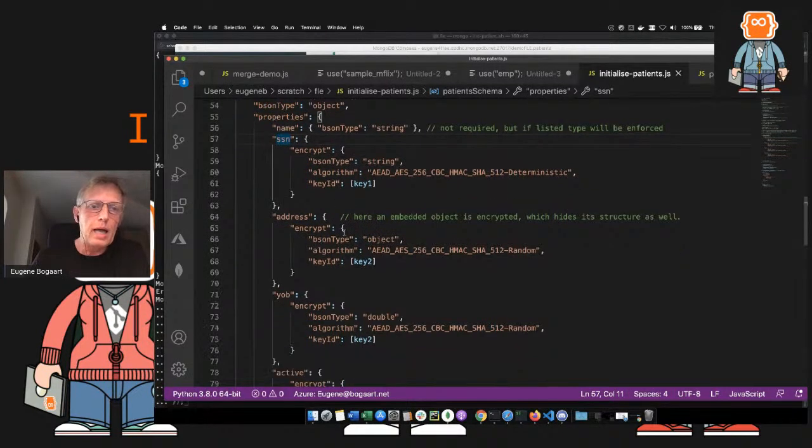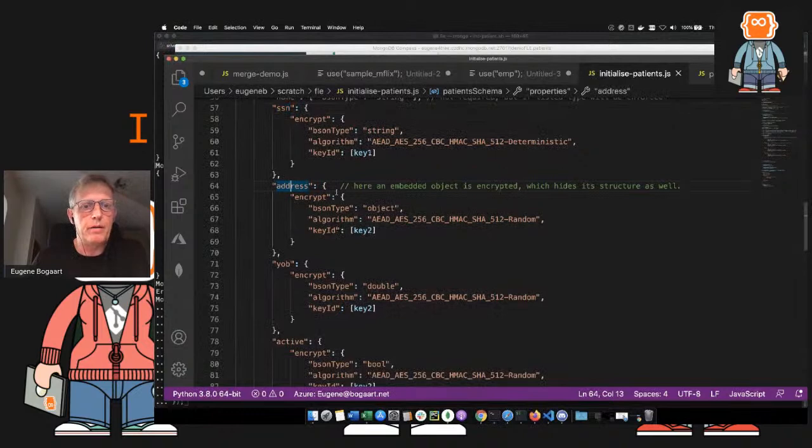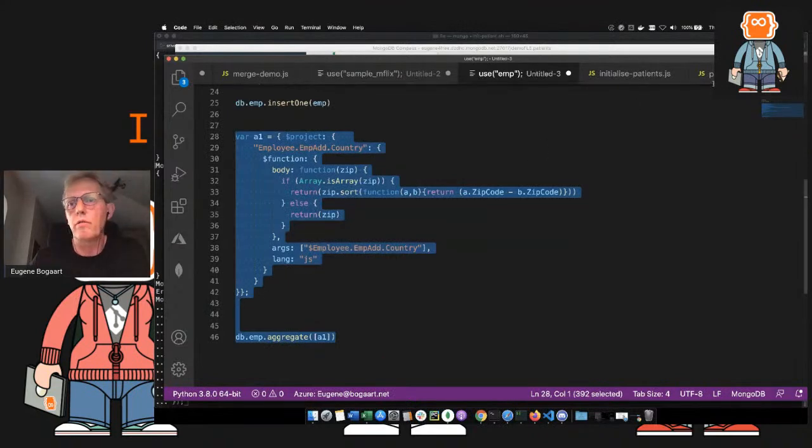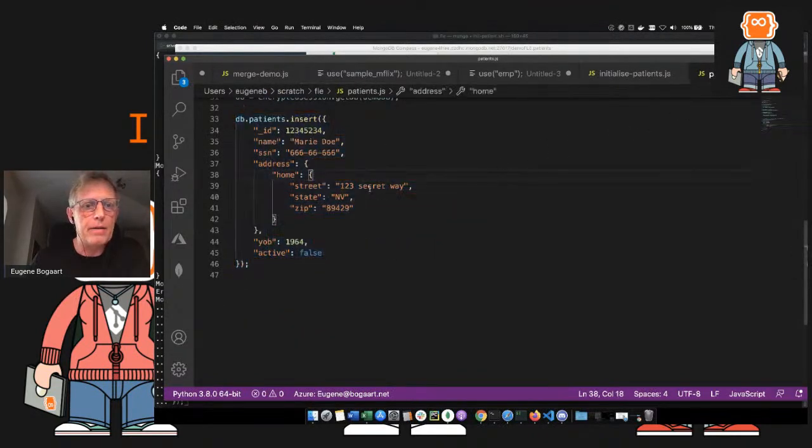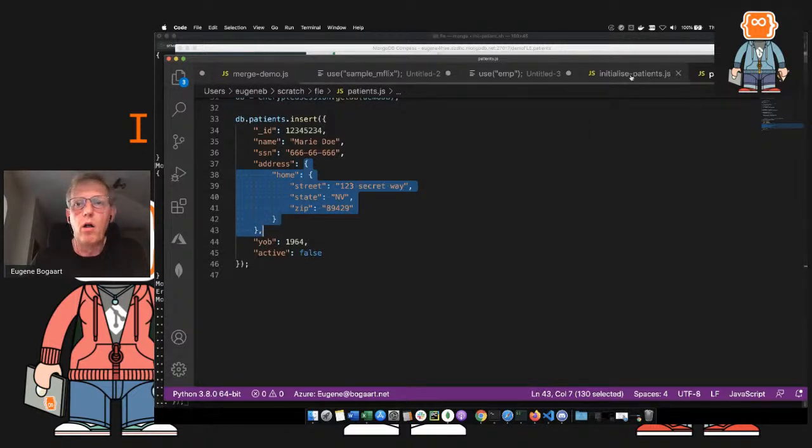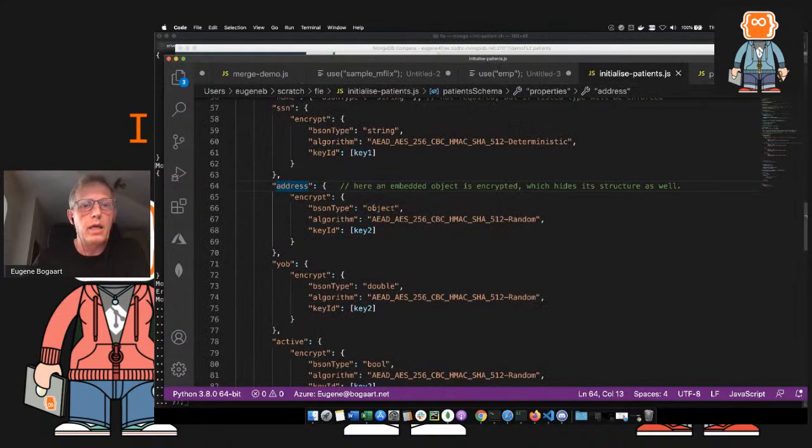Okay. Then we've defined that there is an address. If you look at it, address is an embedded document. So instead of encrypting each and every field, we actually encrypt the whole embedded document. We simply say, even the structure of the document reveals too much. We'll just simply encrypt everything. And this is done by a random encryption algorithm. So you won't be able to search on this anymore. And maybe for the use case we have, it's perfect.